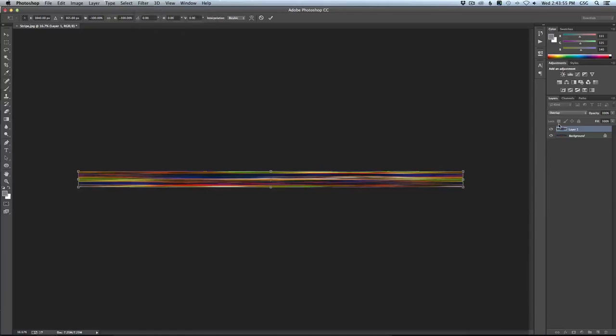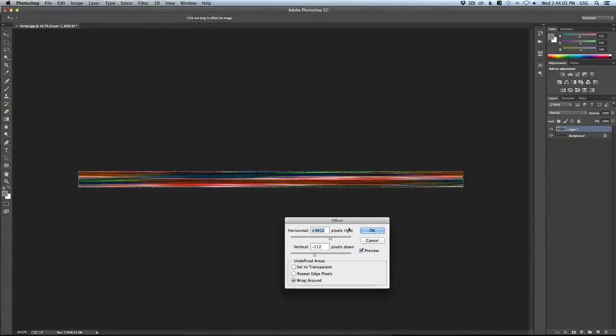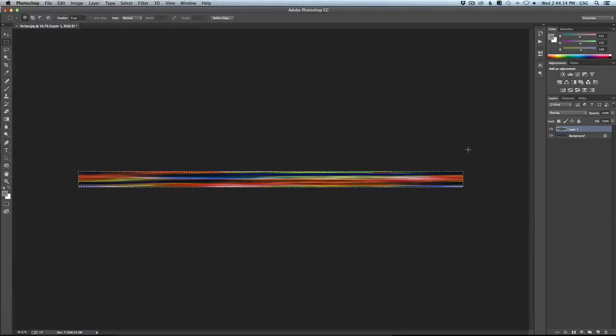And I could actually select it, go to Filter, Offset, and offset that again. Actually, I guess we have to do that by a different number. If I offset it by some other variant number, you see we're getting more different colors. And it all just depends on how many times we want to tile that.